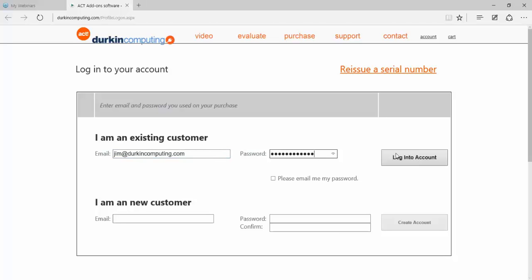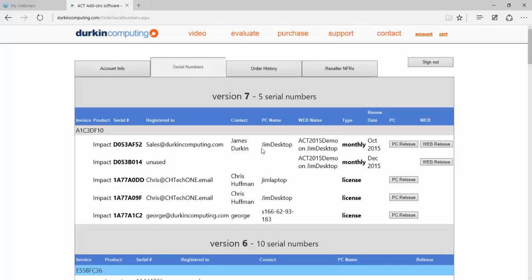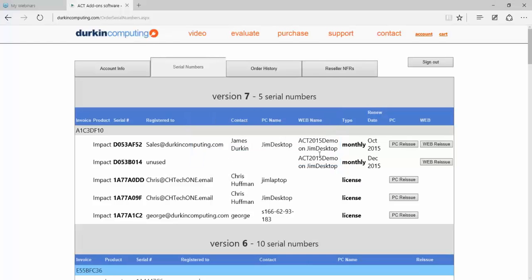I'll log in to my account. And here's my account online, 24/7. I can go, here's my serial numbers. And there's those serial numbers that I saw on the desktop. So right from here, I can reissue those serial numbers, whether it's a desktop or it's a web registration. Okay, so that's the management side.